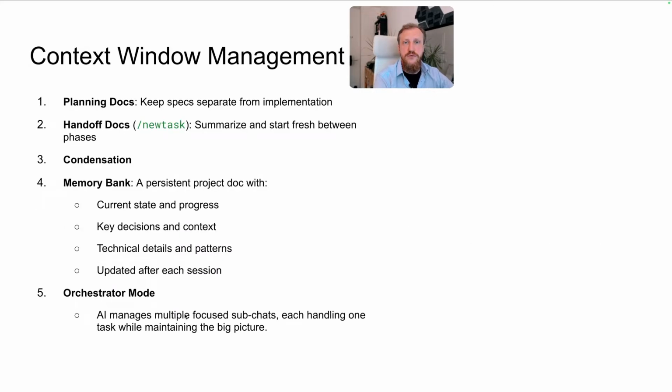Now, what do we do when we get too much, when we go over 50, 60%, and you see the models begin to hallucinate and behave weirdly? You will run into that inevitably. So, first, an approach that was used for a long time in AI-assisted coding. Now it's being automated with orchestrator mode.